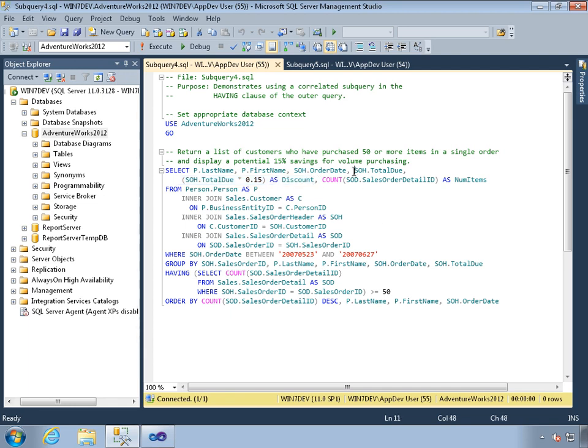right? Here is where we have the total due on their order. So taking 15% of that will show what their discount could be. And here we have our normal inner join stuff, just getting all of our details together. We're taking a look at ordering between a very specific range of dates, roughly a month, between May and June of 2007. We have our group by down here, so everything so far is very normal, very straightforward.